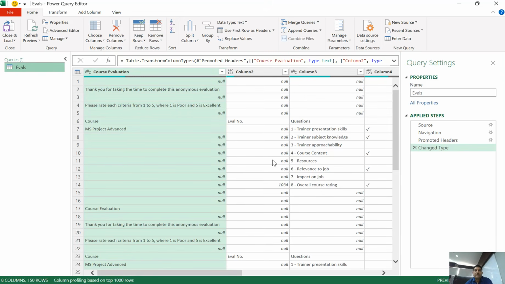Now the moment you load the file, please remember that there is one automatic step which will be done. That is, one is promote headers, and second is change type. So automatically the system will select data type, and it will promote the first row as a header. So if you see in our original file, the course evaluation was the header in my first cell. So that has become the header. And by default, if you see column 2, column 3, because there was a blank cell, this is a default naming which is given to the header.